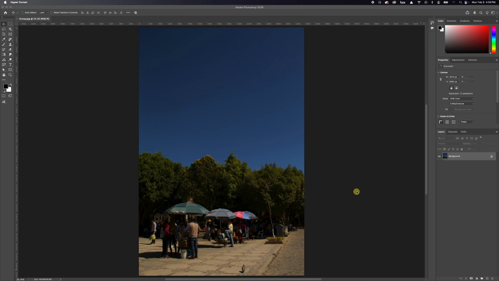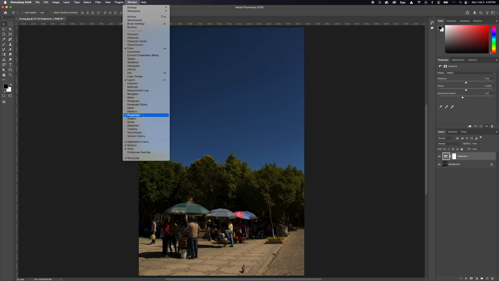So to do that, we'll go to the adjustment layers, which, as you remember, we open down here with the little black and white circle. And there is one called exposure. We'll click on that. And with that, you will get the properties palette. If you don't see the palette, you go to window, down to properties, and that will open it for you.